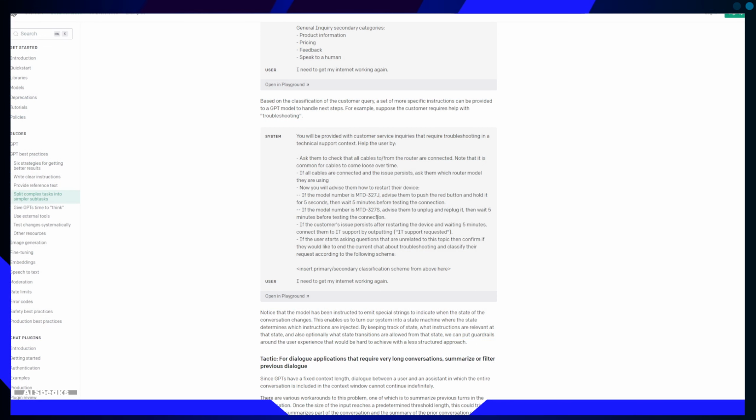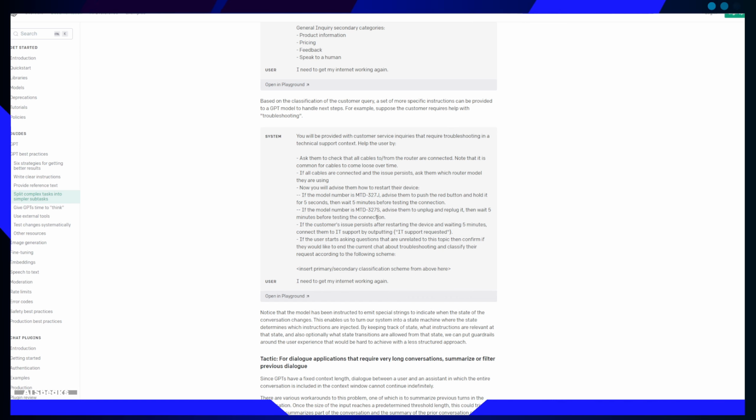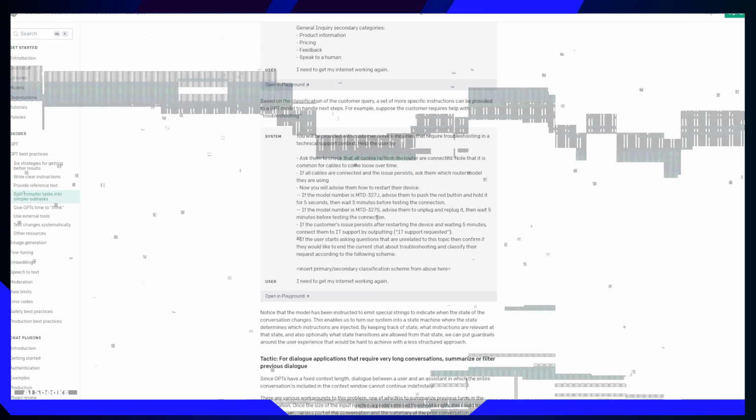Now you will advise them how to restart their device. If the model number is MTD327GA, advise them to push the red button and hold it for 5 seconds, then wait for 5 minutes before testing the connection. If the model number is MTD327S, advise them to unplug and re-plug it, then wait 5 minutes before testing the connection. If the customer's issue persists after restarting the device and waiting 5 minutes, connect them to IT support by outputting "IT support requested".